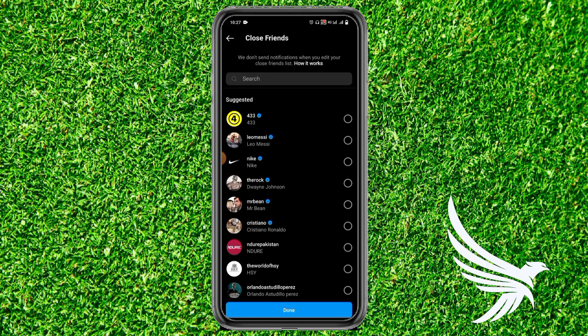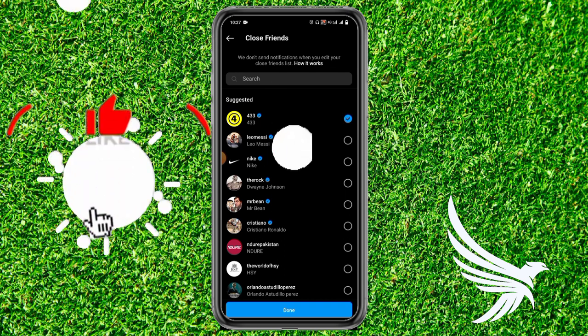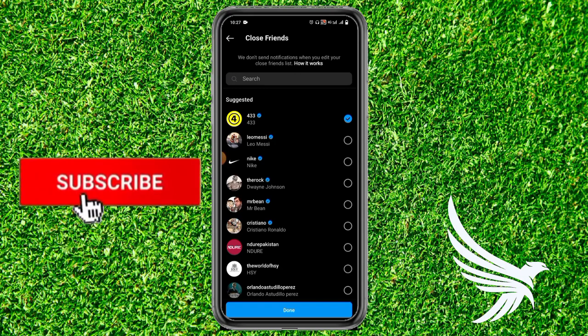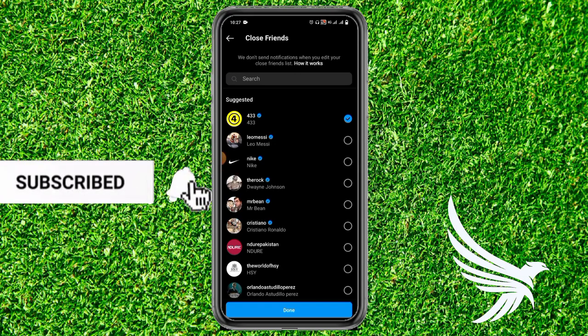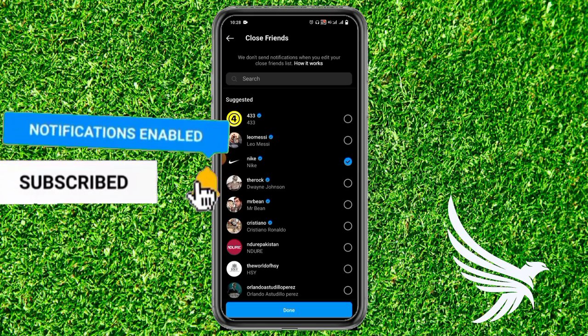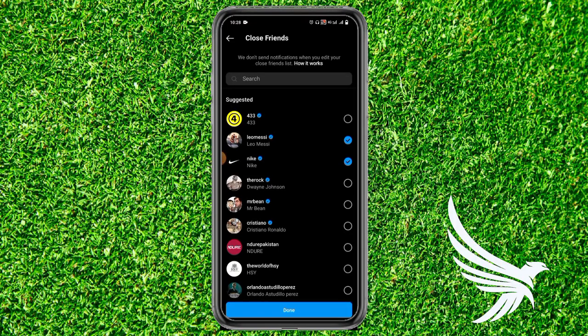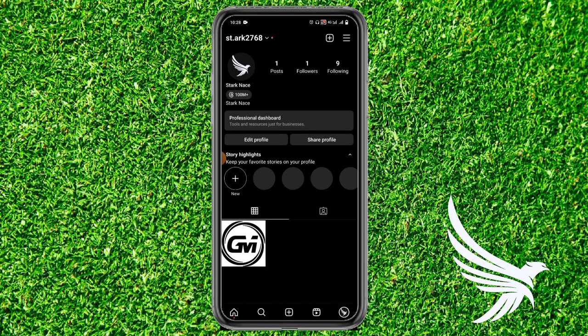You can add or you can remove your friends to your close friend list. Just simply click on this checkbox to add your friends to your close friend list, and if you want to remove someone, just uncheck this box, and once you are done with it, just simply tap on done to continue. So that's how you can easily edit your close friend list on Instagram.